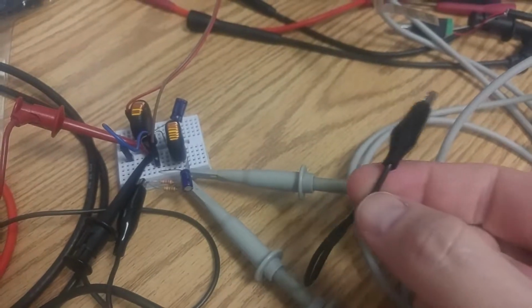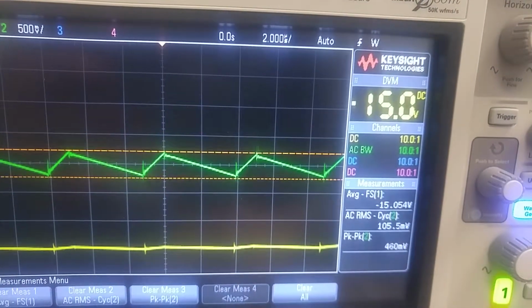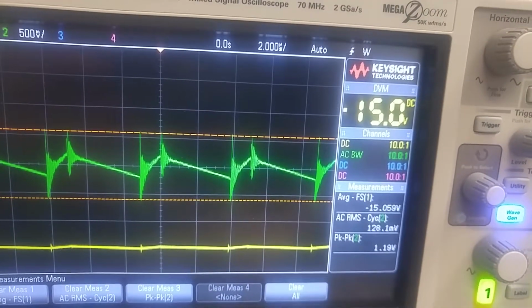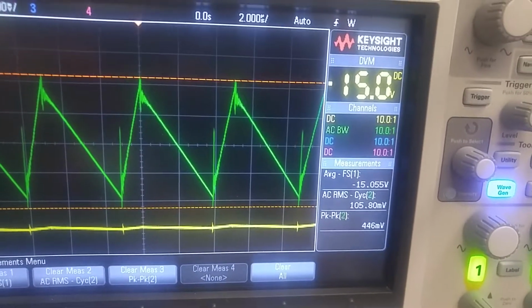Oh man, guess what? I forgot to hook up channel 2's ground lead. Watch what happens when I hook up the ground lead on channel 2. Oh man, it looks so much better, doesn't it? Howdy doody. Well, that's neat.